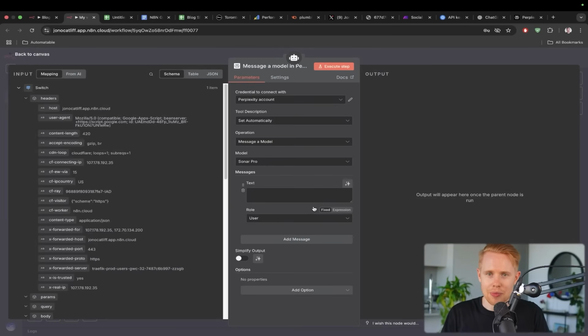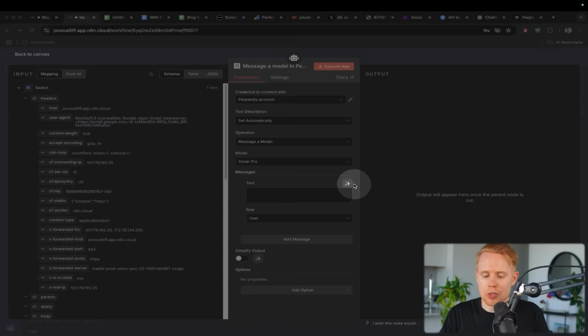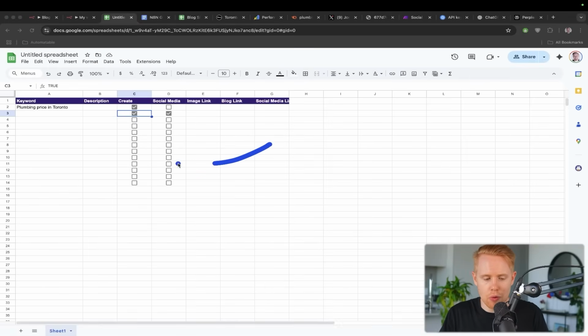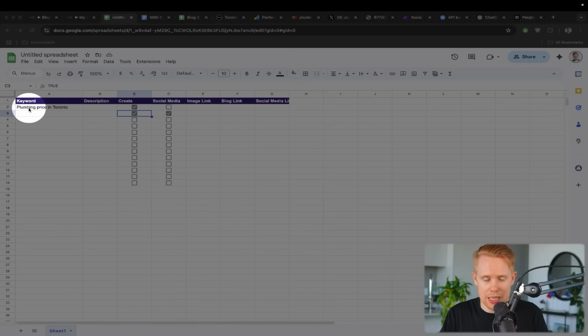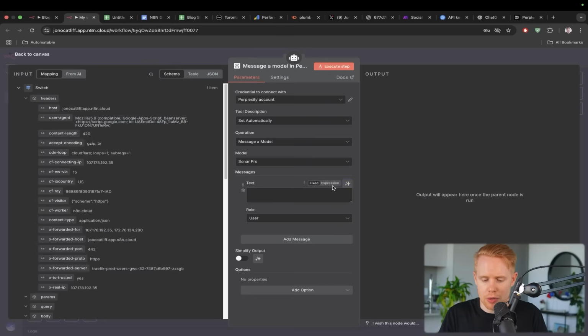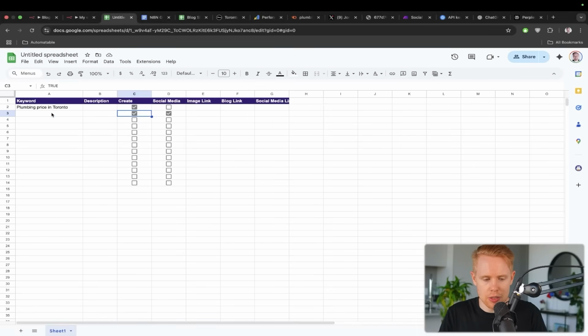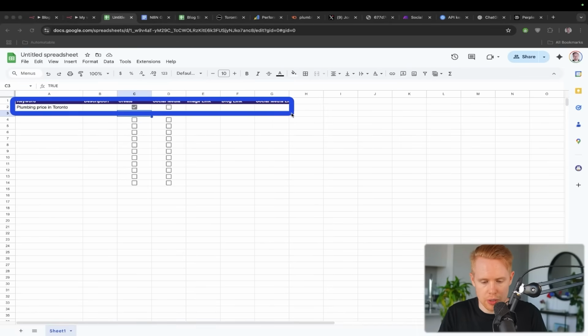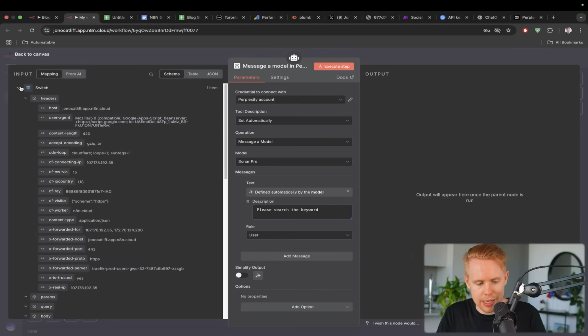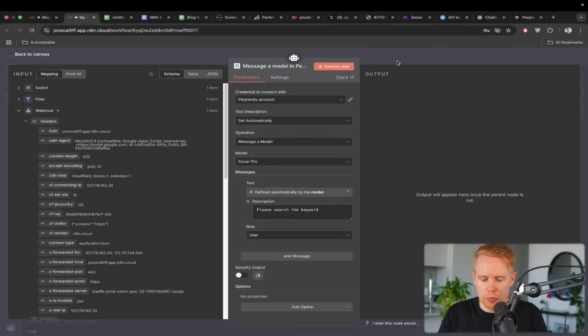And the last thing I want to do here is tell it what to actually get done. We need to search the internet, specifically for this particular keyword here. We need to search the internet to see what the plumbing prices actually are in Toronto, so that when we write an AI-generated blog post, it's actually giving us relevant search results back. So we're going to let AI define this parameter. It's going to essentially choose what to search. And I'm going to add a description here: please search the keyword. Okay. It will pull out this particular keyword here because we're passing this whole row through n8n, and we have access to it in this webhook. Okay. So we can test this out.